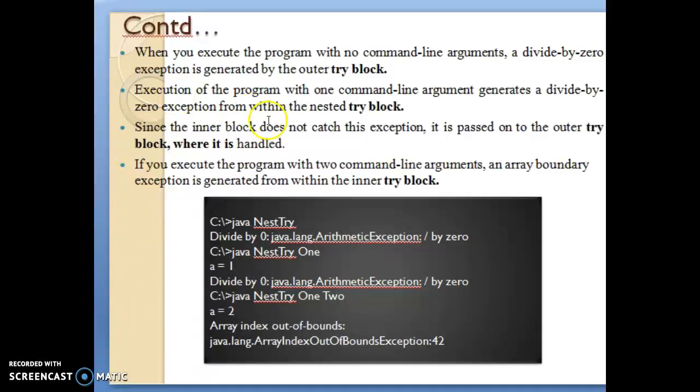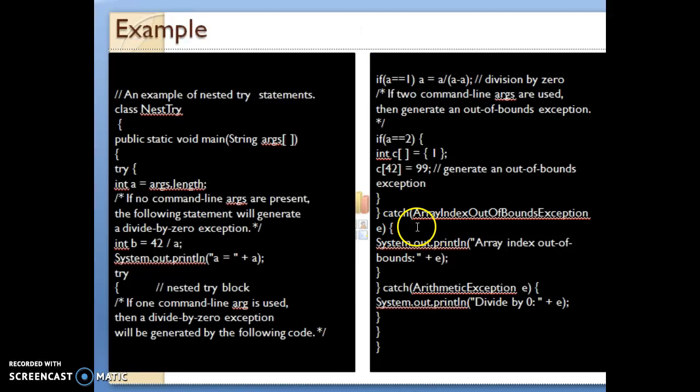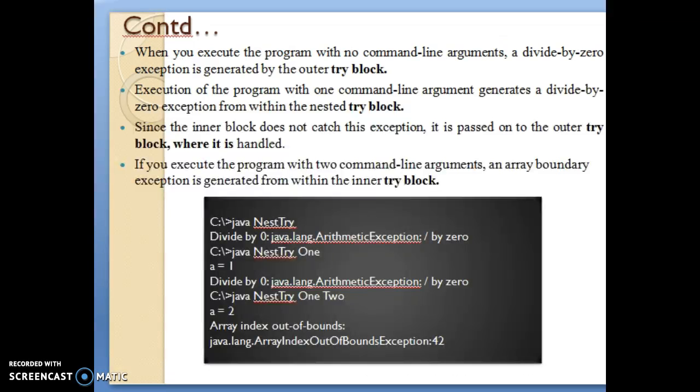Okay, next. The inner try block does not contain a catch block for arithmetic exception. It contains a catch block for array index out of bound exception. So it is passed on to the outer try block, where it is handled. The outer try block's catch block is here, and it is handling arithmetic exception. So the control will transfer over here, and it will handle arithmetic exception. The inner try block is handling array index out of bound exception. Remember this.